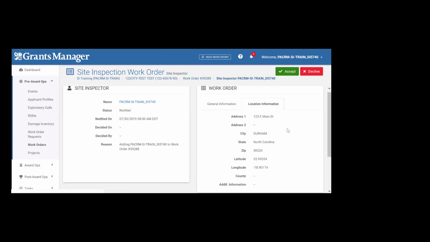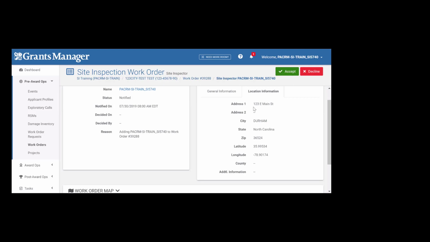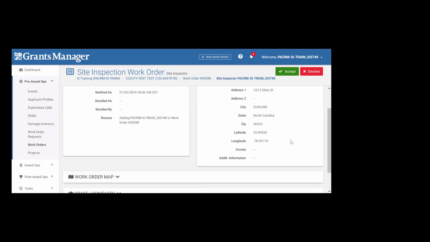We also have that location information tab. Here you can identify a physical address as well as a GPS location for where you will be meeting the applicant for the site inspection.